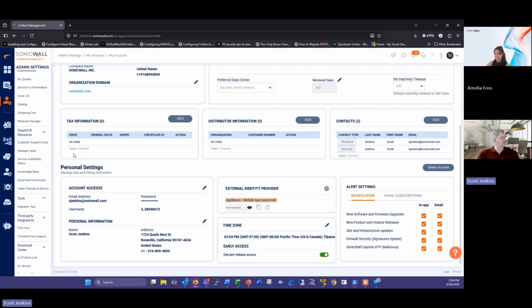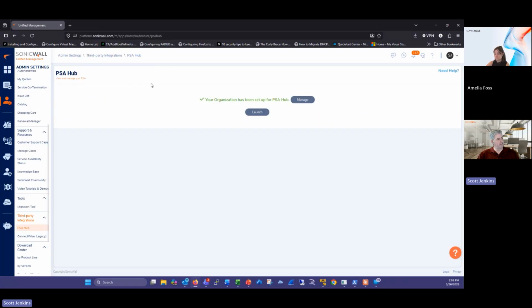And then what happens? Okay, I've got that set up. My users can log in. I can go in and create groups, give them access to tenants. Now, PSA Hub, we talked about that, right? So what do I want to do with this? PSA Hub allows you to connect your SonicWall or your Unified Management portal. All of your different tenants can now map to companies in your professional service automation platform, right?